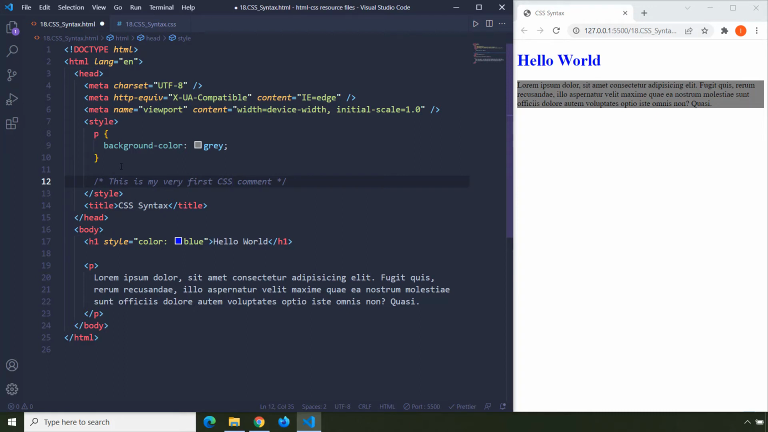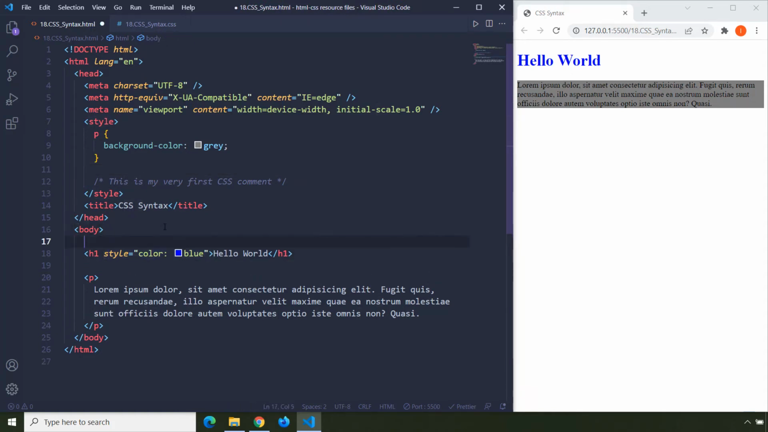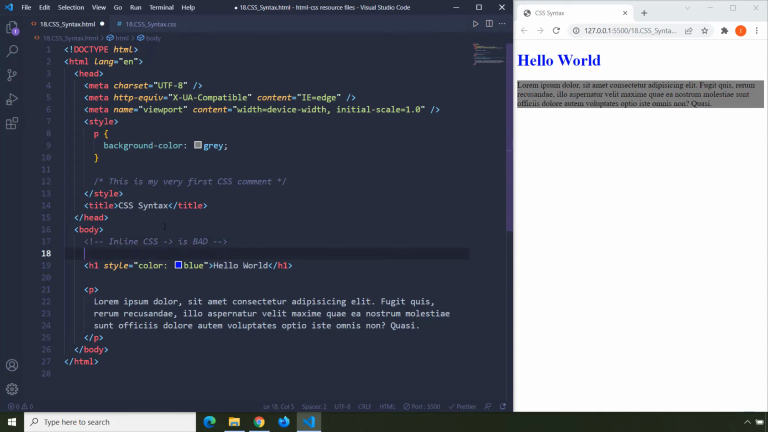So that's going to be it for this lecture. In the next lecture, actually there is one more thing that I would like to cover here as well, which I did not show you, which I should show you. There are three ways of applying styles. The first one was inline, which is a bad practice. So we have inline CSS is bad. And then we have internal CSS, which is used for short code.